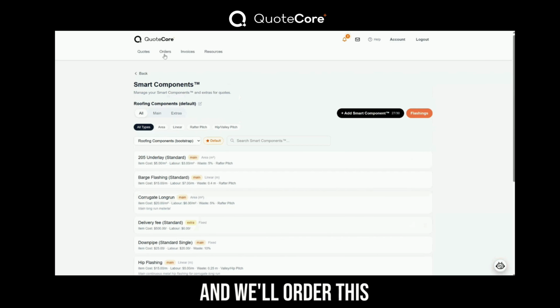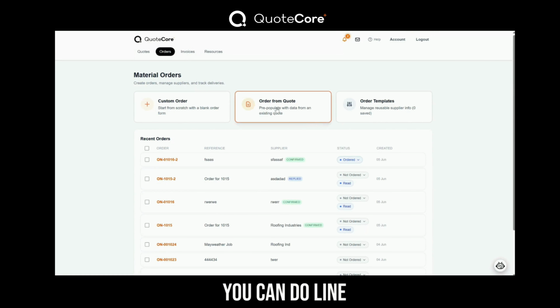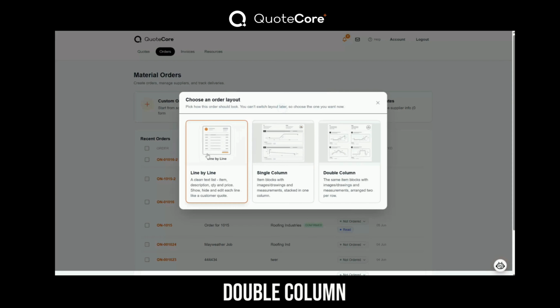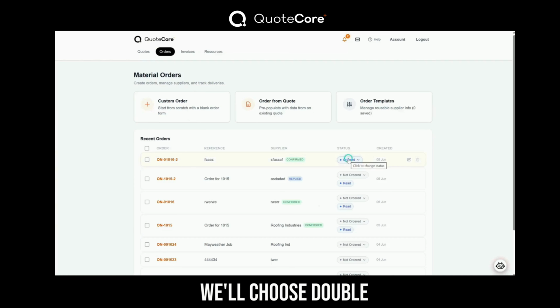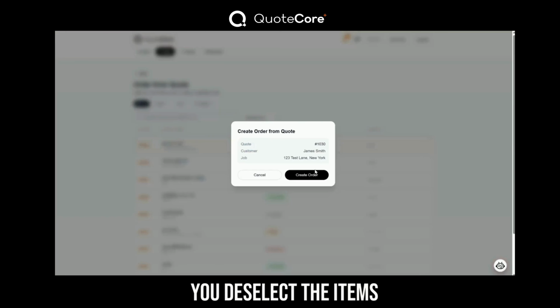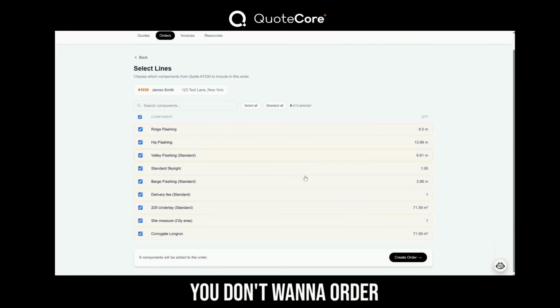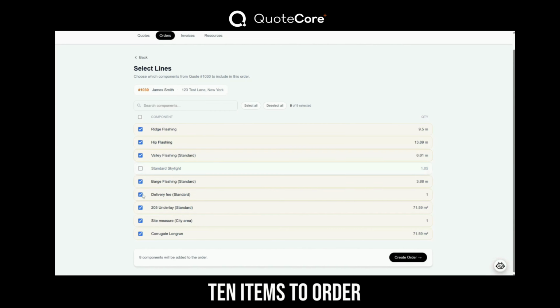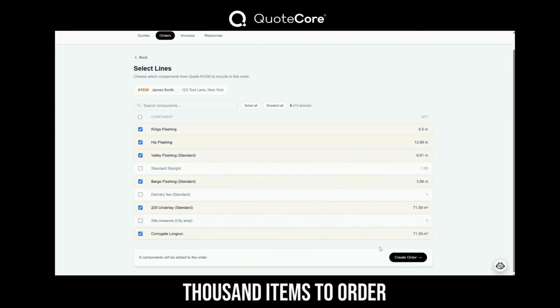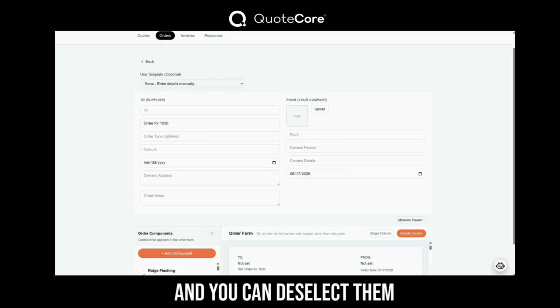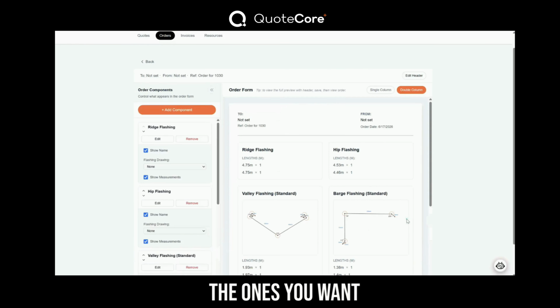Now we go to orders, and we'll order this from quote. You can do line by line, single column, double column. We'll choose double. You select your quote. You deselect the items you don't want to order. So you might have 10 items to order. You might have 2,000 items to order. And you can deselect them or you can select the ones you want.